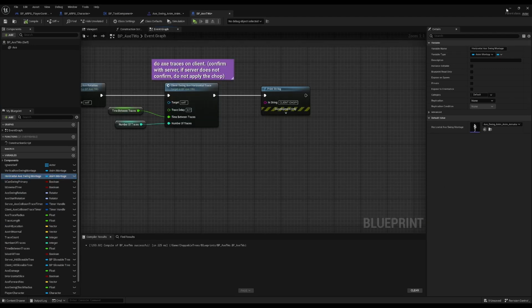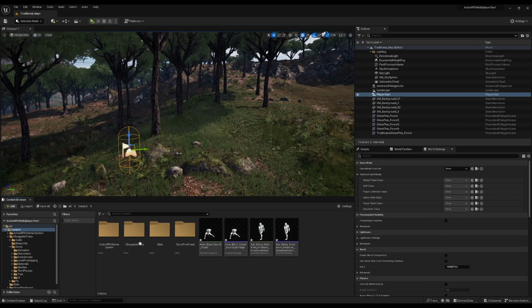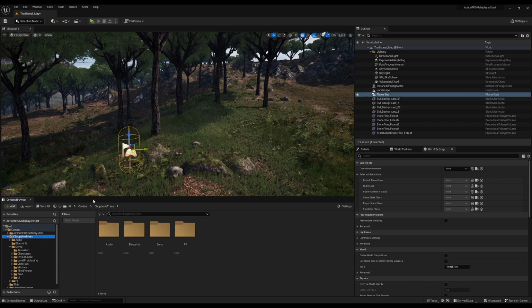Oh yeah, I forgot. So I set this up originally so you can't swing the axe unless there's actually a tree there. I kind of regret doing that, but at the time it sounded like a good idea, so that might be something you want to modify. But for now, let's set up the trees.